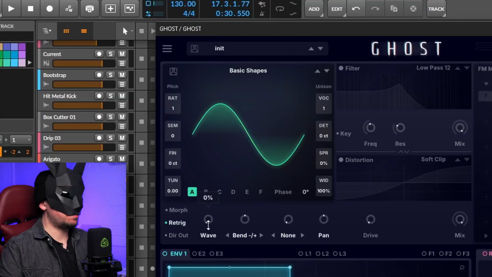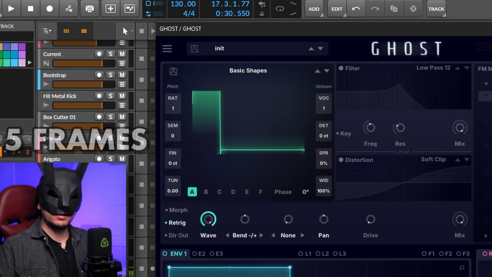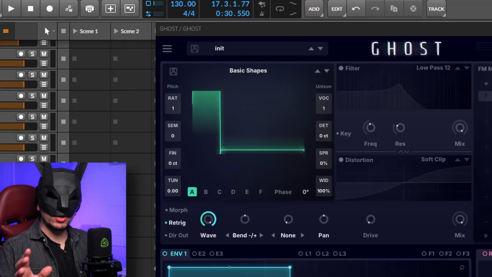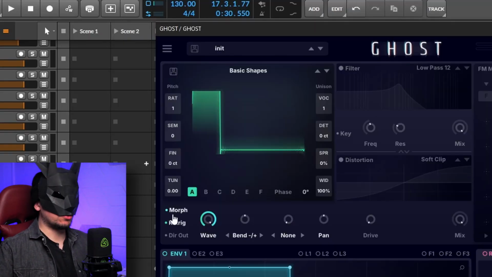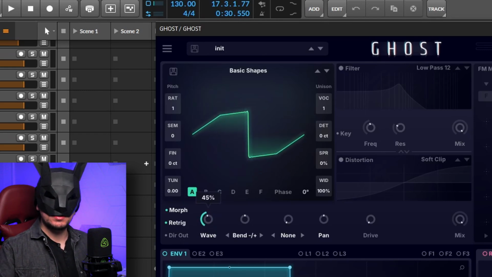Now, when we have small amounts of frames, the movement will not be smooth and will be choppy. For instance, with the basic shapes. This one has only 5 frames. Now, when you're playing with wavetables, you don't want that choppy kind of sound. So Ghost has this morph button that once activated will make it so each frame on a wavetable fades to the other. So now the basic shapes can be transformed like this.